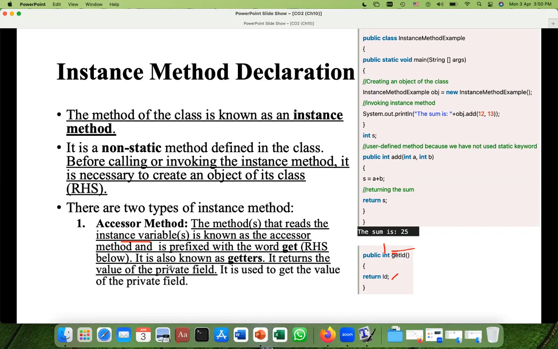It returns the value of a private field. You can return the value from here of a private field, a variable that will be declared as private in your class.